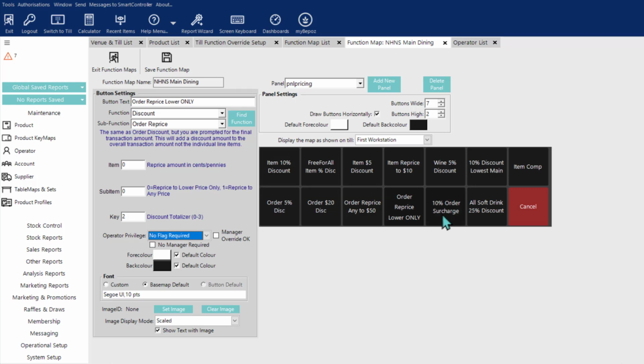And lastly, we have one called order surcharge. So this is going to actually add a surcharge onto the order, onto the transaction. We can see that's explained for us here. And we need to enter the surcharge percent in hundredths. So for a 10% order surcharge, 1,000 into the field. Again, no options for the sub item, and we've got that reporting to our order totalizer number 4, which we enter into the key field as 3.